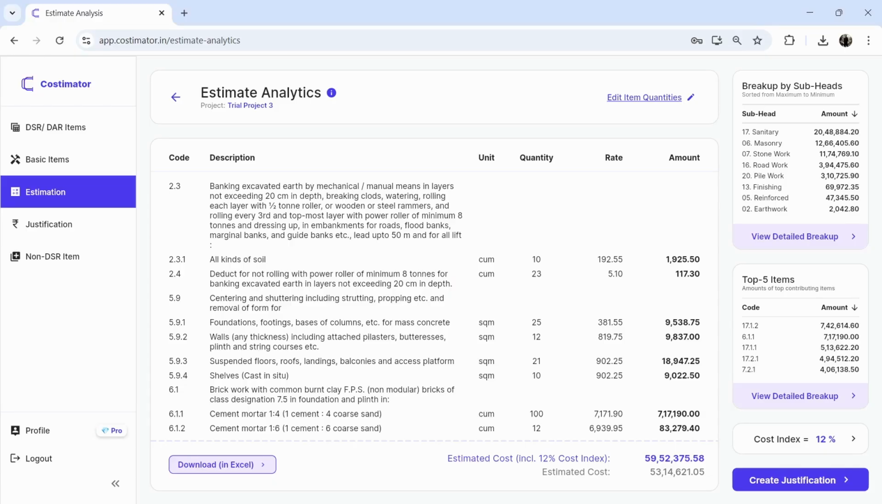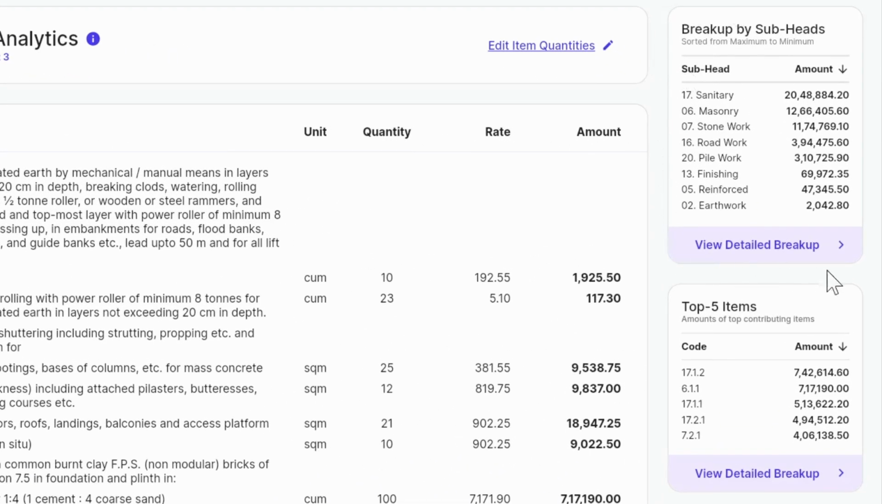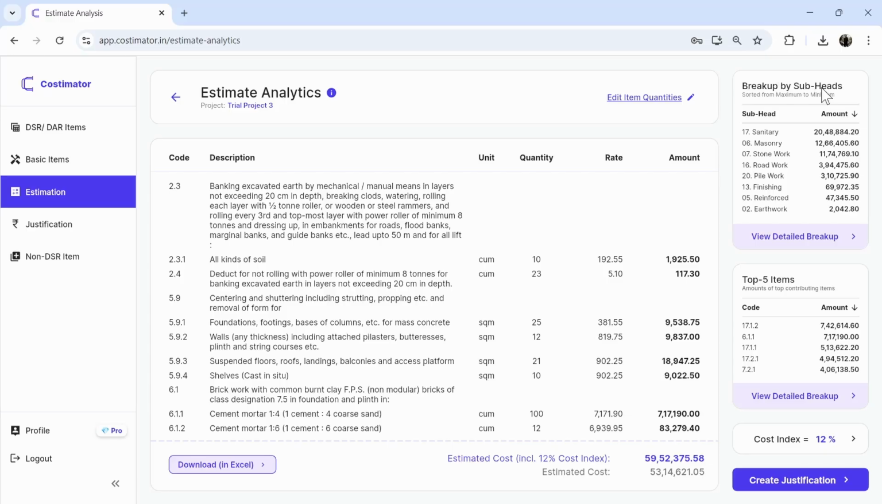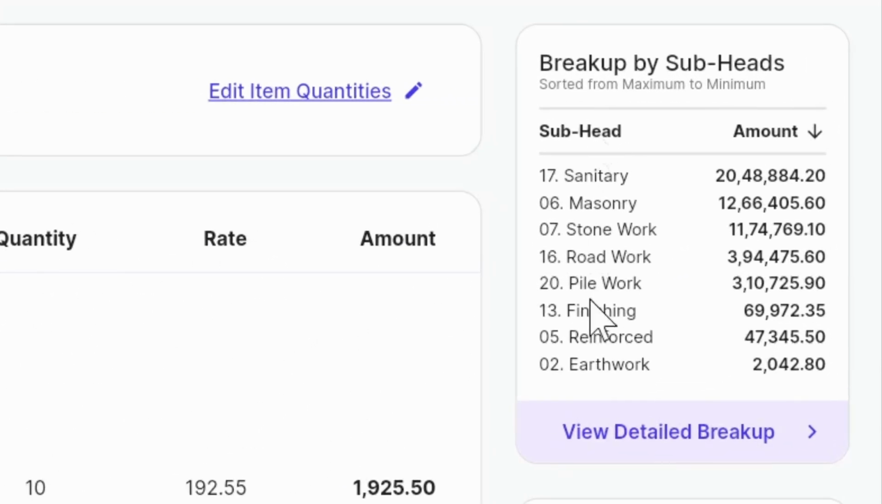So once you are inside the estimate analytics page, all you have to do is head over to the right side where you can see two data areas. One says breakup by subheads and the other says top 5 items. So I'll talk about it one by one. Let's talk about the breakup by subhead. Right now it shows the subheads and the contributing amounts in maximum to minimum sorting.